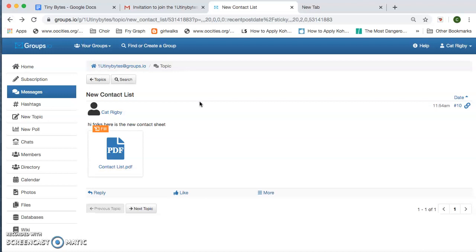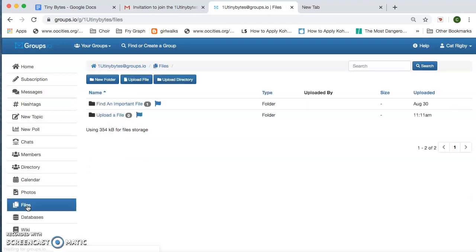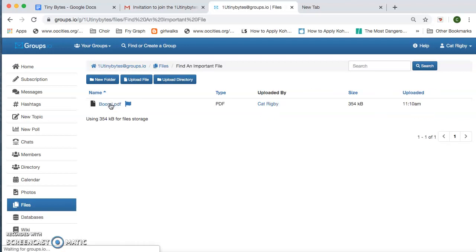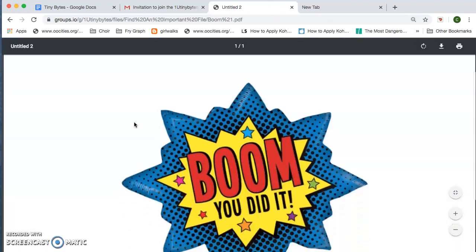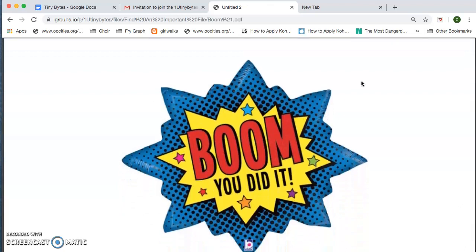The next thing I wanted to talk to you about was the files area. Over here in the sidebar, you'll see it close to the bottom, two little pieces of paper. That's the icon for files. We click on it. Here we have two exercises. First, we're going to find an important file. Go to the folder, like if you were receiving monthly packets from the council, go to the folder of the month, open it. You'll find all the things that were distributed that month. You can click on them. You can just read them there. Boom, you did it. You found the very important file.